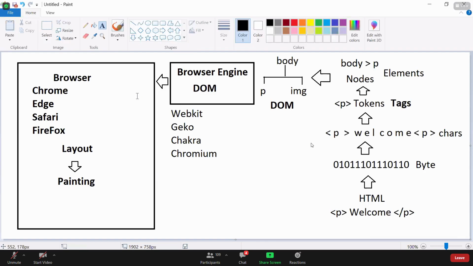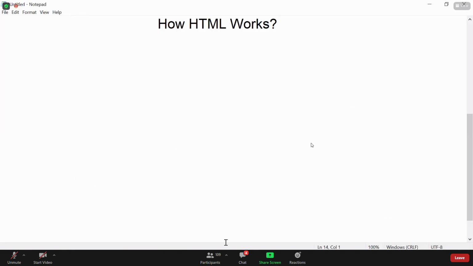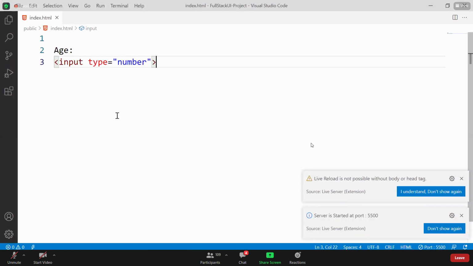That layout being presented on your browser is called painting. That means after arranging everything in order, it has to paint that on your screen. For example, I have written input type number. This is painted into this. It is painted as a box with numeric up down.